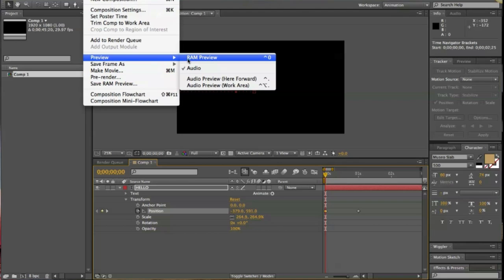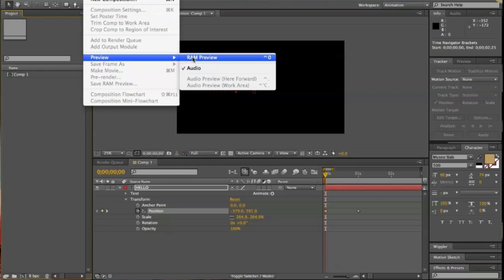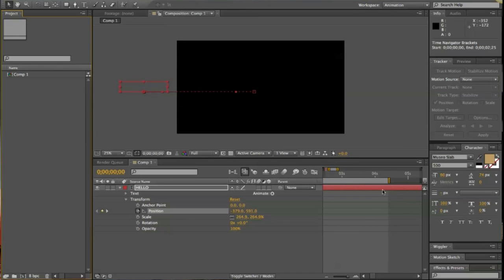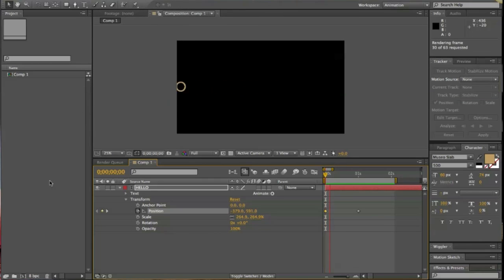So here we have, I'm going to Composition, Preview, RAM Preview. This basically loads the animation in the RAM so I can watch it in real time. To do this, I'm going to shorten down the length of my viewing space here. You can see it's kind of long, so I'm going to move this to about 2 seconds. Then it doesn't have to render tons. Composition, Preview, RAM Preview. So it'll look kind of shaky here at first. There it is. So it just comes in from the left and stops.